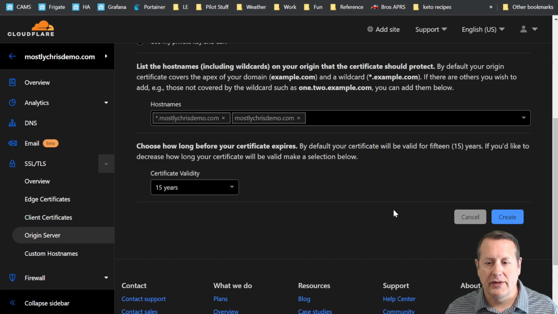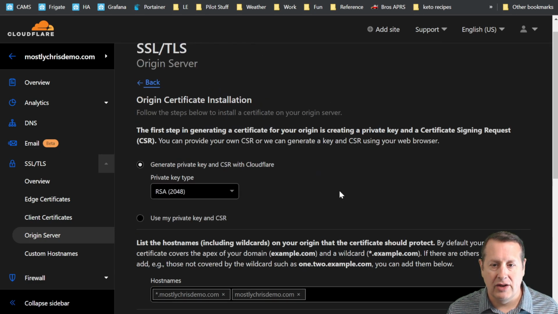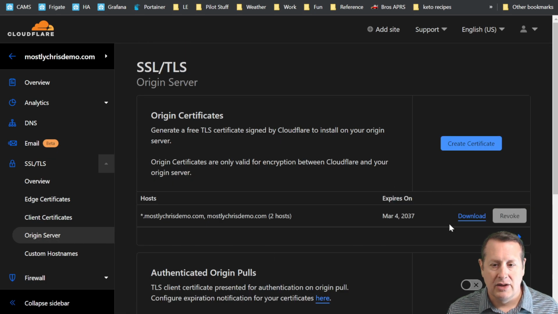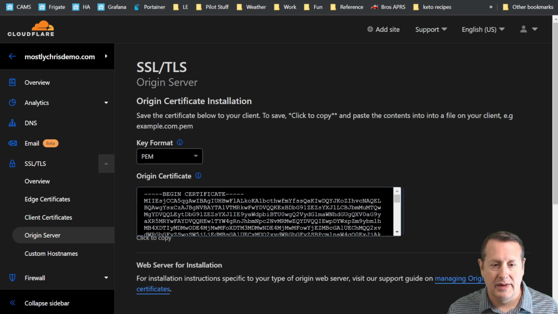Now, once you create the certificate with this button here, you need to make sure you copy down your key, your private key, and the certificate. You will need both of those in order to do the next step. For example, if you create it and then you don't copy it and you come back over here to Origin certificate, you can download the certificate, but you can't download the key. So make sure you copy the key and the certificate when you do the create step.